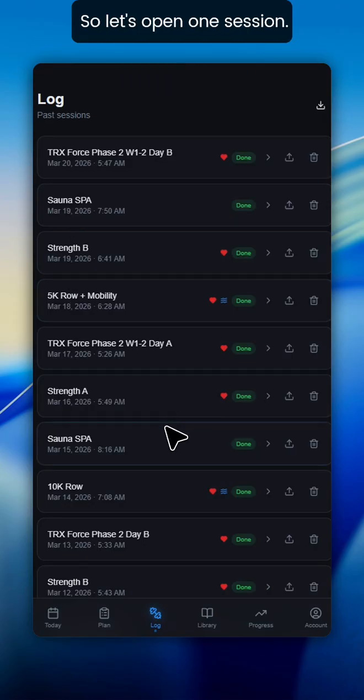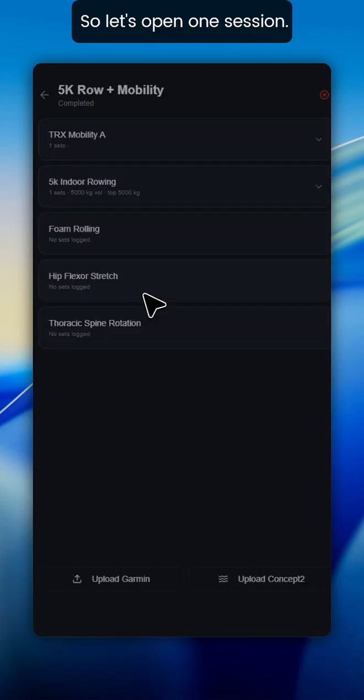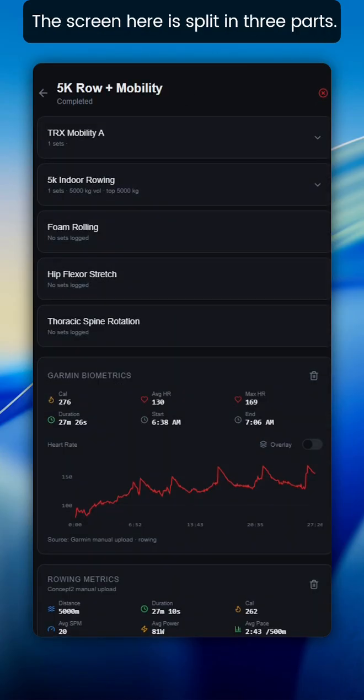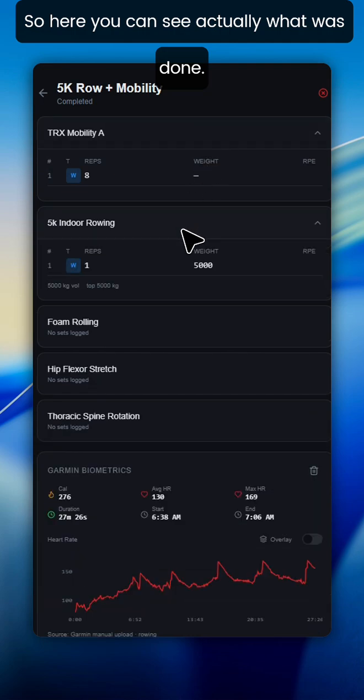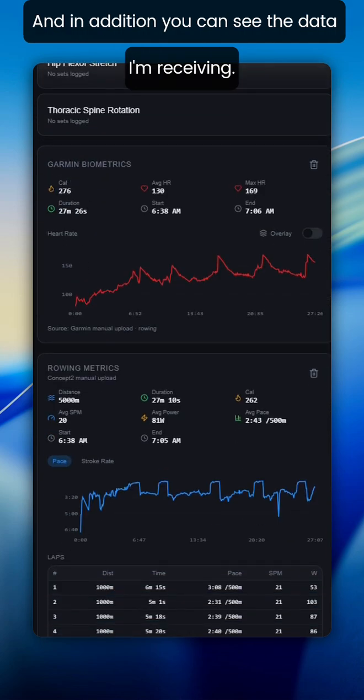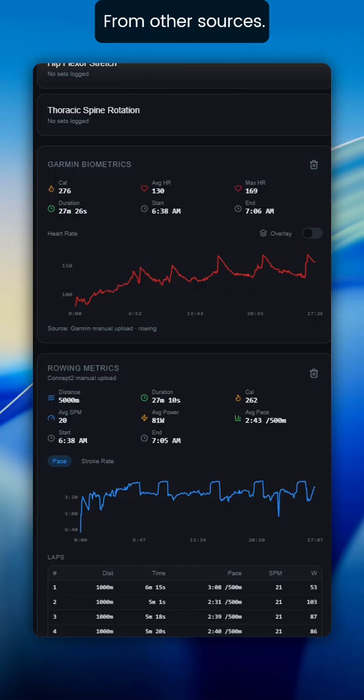And let's open one session. The screen here is split in three parts. Here you can see what was done. In addition, you can see the data I'm receiving from other sources. This is my Garmin biometrics.